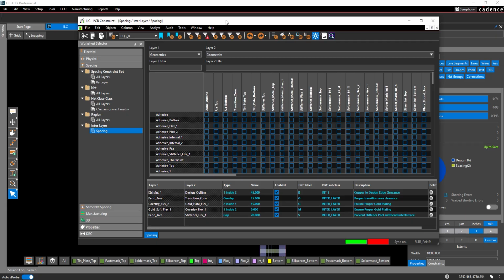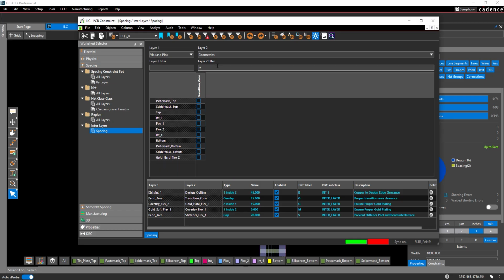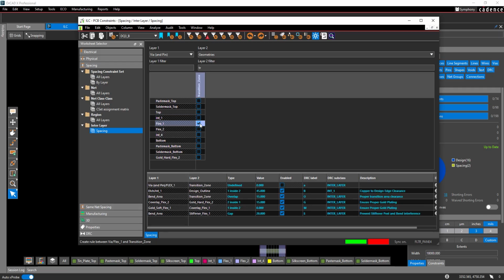To create a rule, we need to define the relevant layers. Select Via and Pin from the Layer 1 menu. The subclass matrix is filtered to show etch subclasses for pins and vias under Layer 1. Now let's filter Layer 2. Enter TR into the Layer 2 filter field. The matrix is filtered to include only subclasses with TR in the name, in this case, the transition zone subclass. Check the box at the intersection of the subclass and layer Flex 1 to define the check there.